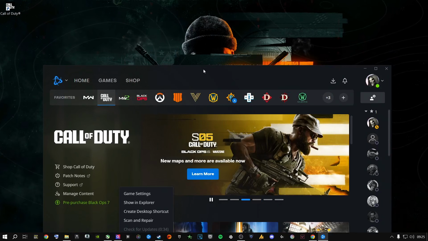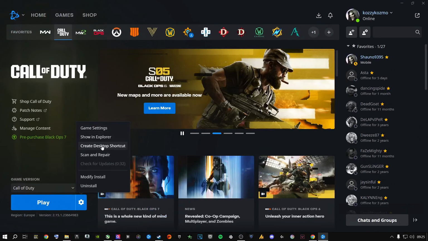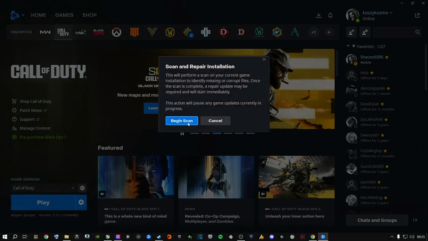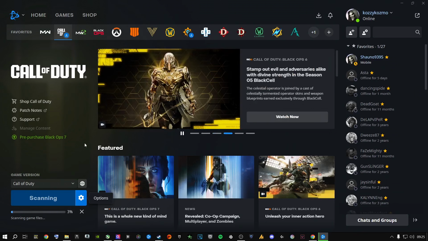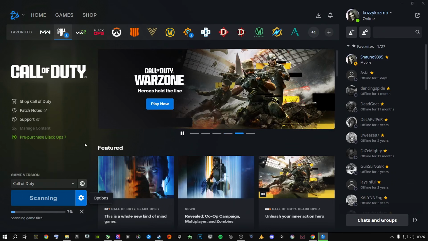You'll see this now, which you haven't seen before. And you go to scan and repair and you say begin scan. Now what's going to happen now, ladies and gentlemen, is Call of Duty is literally going to make sure that you have no corrupt files and that nothing is broken on your computer, especially in Call of Duty's folder. There's nothing corrupt inside there, and it will automatically fix it with the scan.